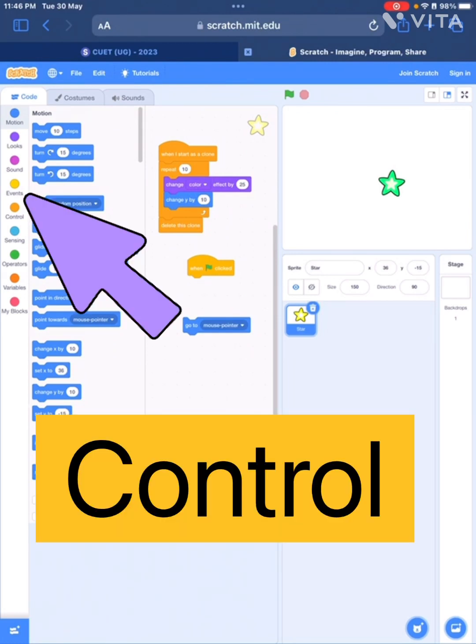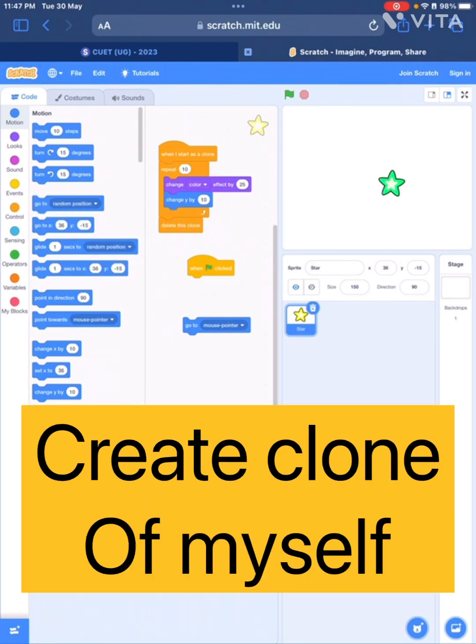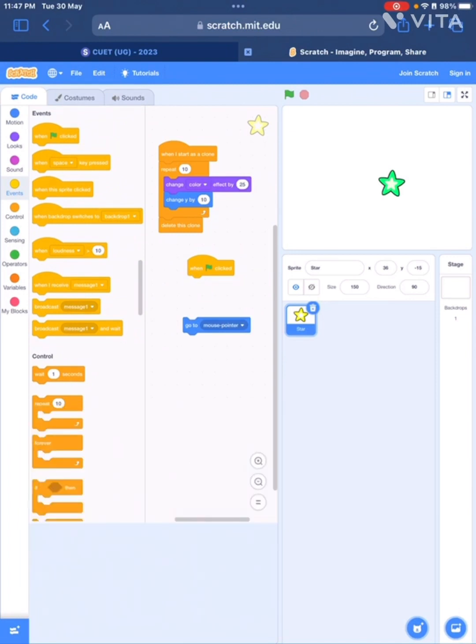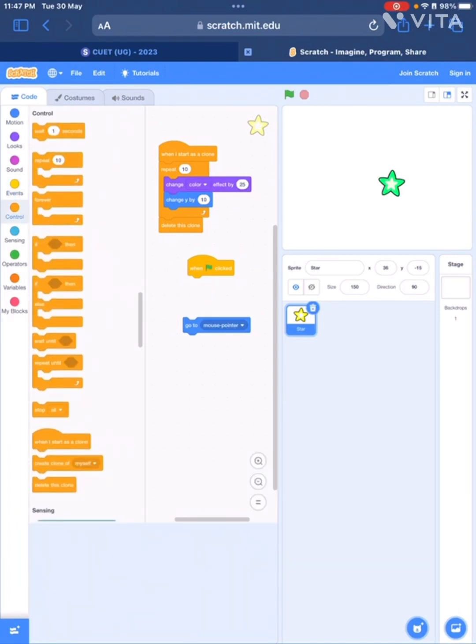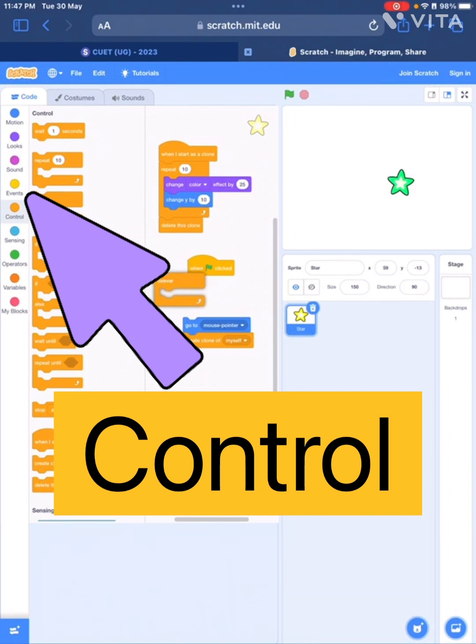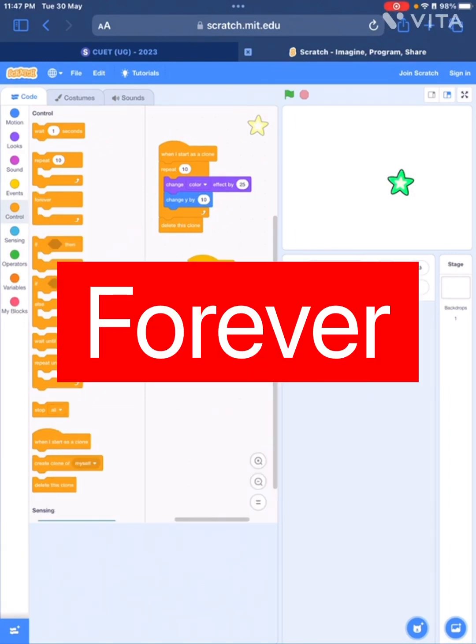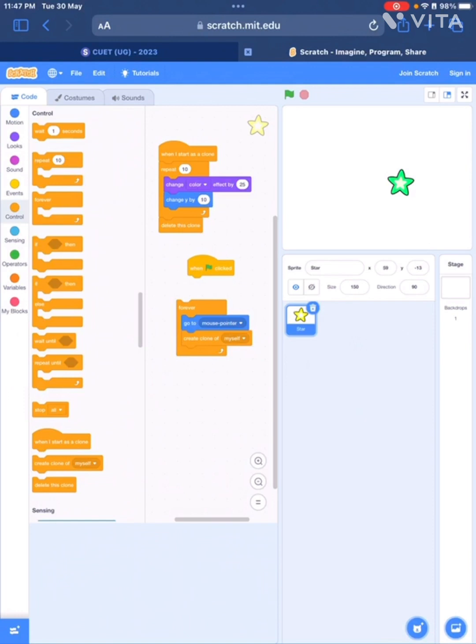And next is create clone of myself by going into the control. Here it is, create clone of myself. If we click on it, what will happen? One clone will get created. Now I am taking the forever from the control, and placing it below this green flag clicked.